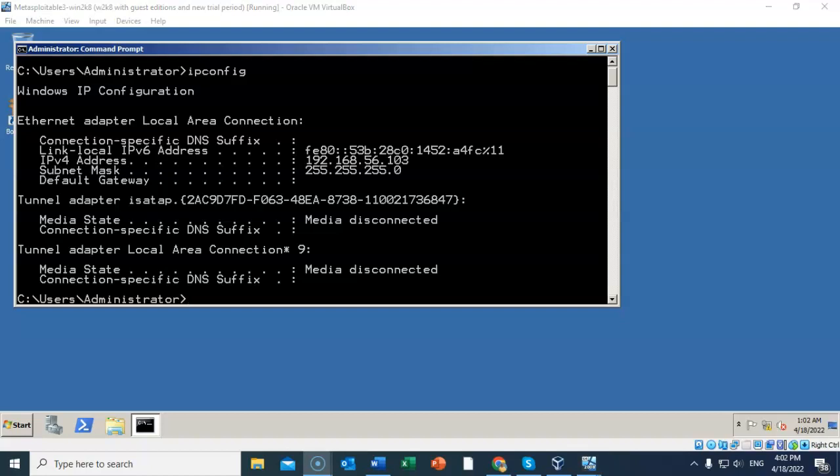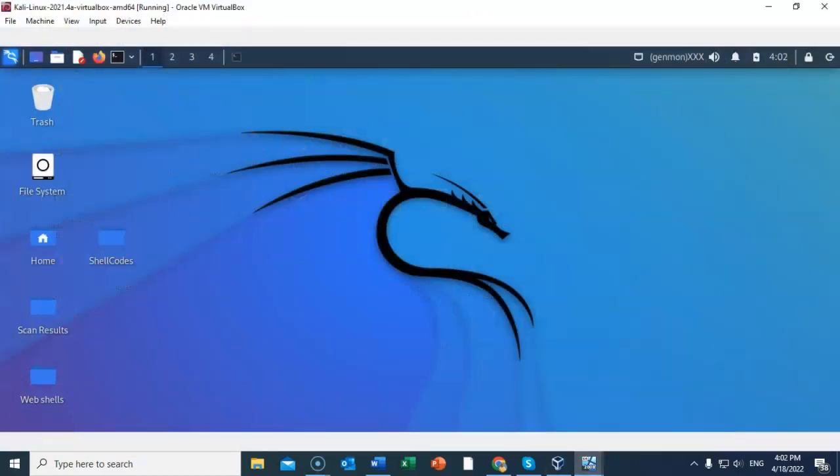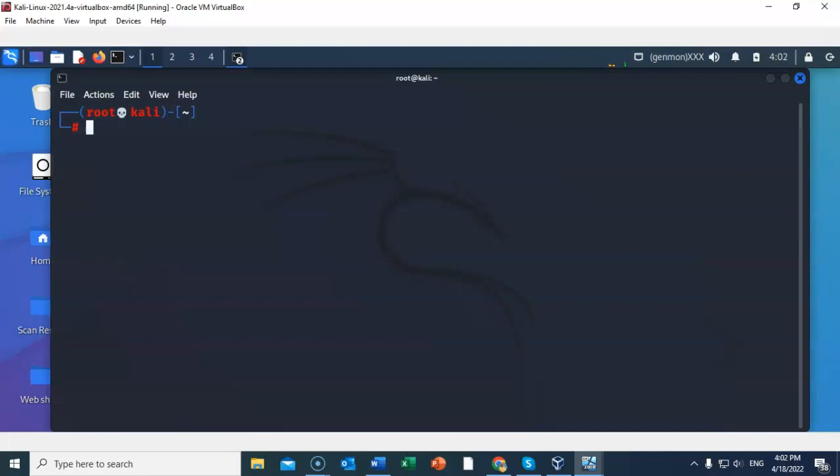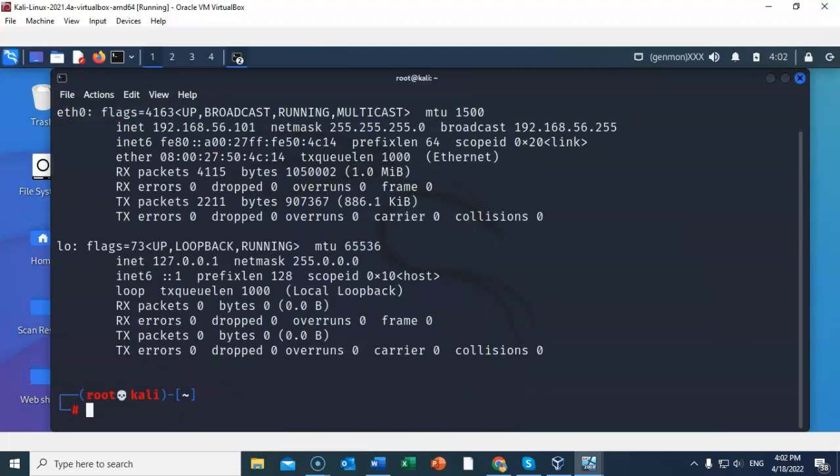Let's go on back over to our Kali machine. And let's bring up a terminal. And at the terminal, you're going to type in ifconfig. When you have all that typed in correctly, go ahead and hit enter. And we're going to be looking for the IP address that's assigned to my Ethernet 0 adapter. Currently, the IP address assigned to my Ethernet 0 adapter is 192.168.56.101. This is the IP address for my Kali machine. Your IP address may differ.